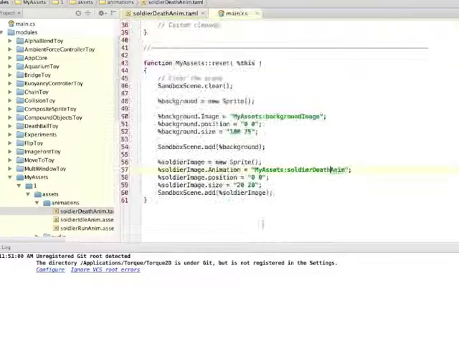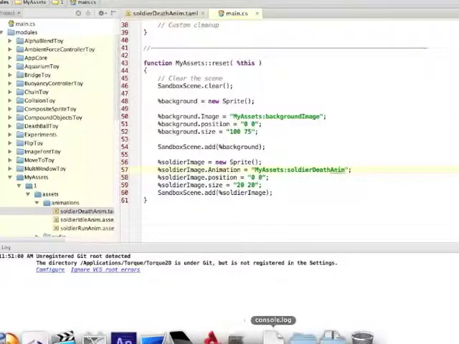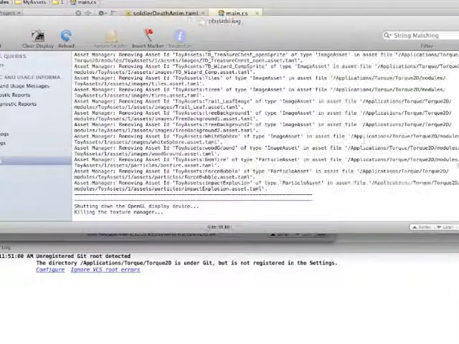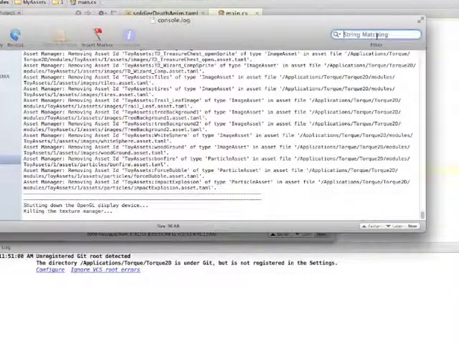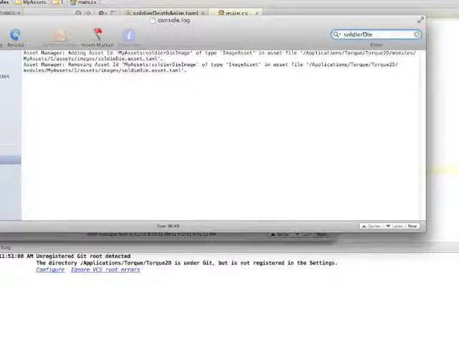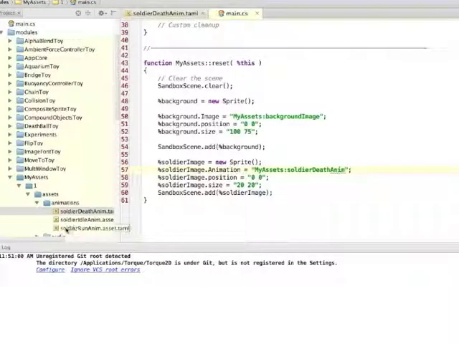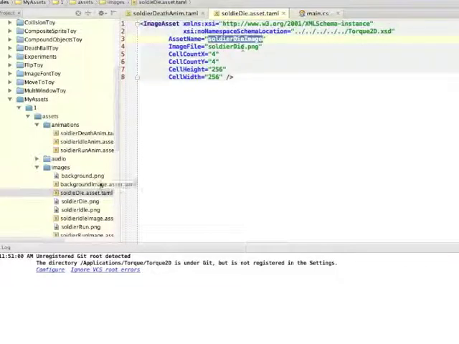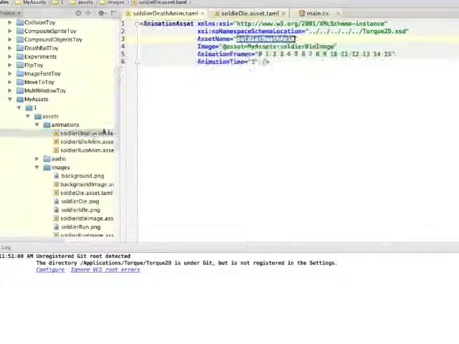Well, that looks right. Let me just copy and paste in here. So there's more to it than that. Let me open up my console log as a standalone. Kind of look through here. I'm going to do a search for soldier die. Soldier die asset.taml. That was not necessarily the name I was going for, but let's go check that out too. Soldier die image, soldier die.png. That all looks right.